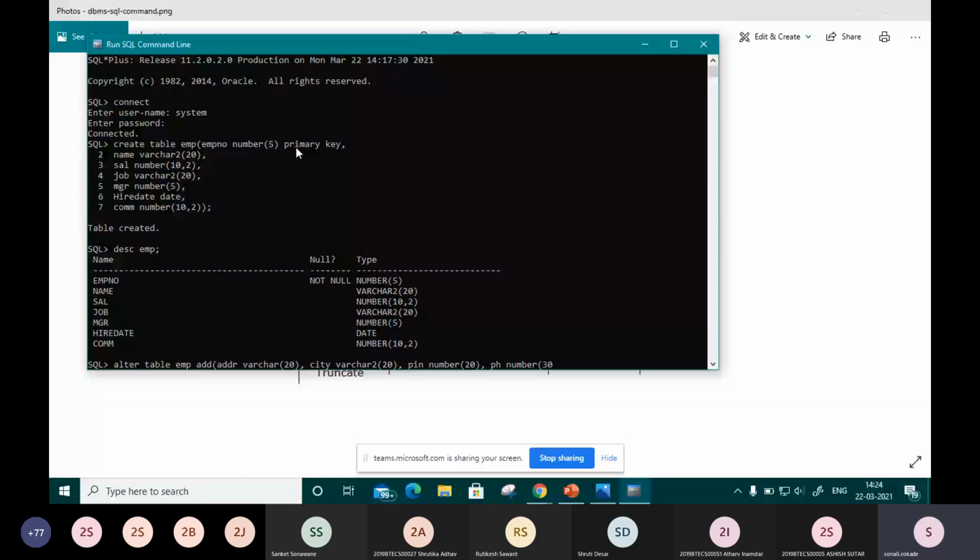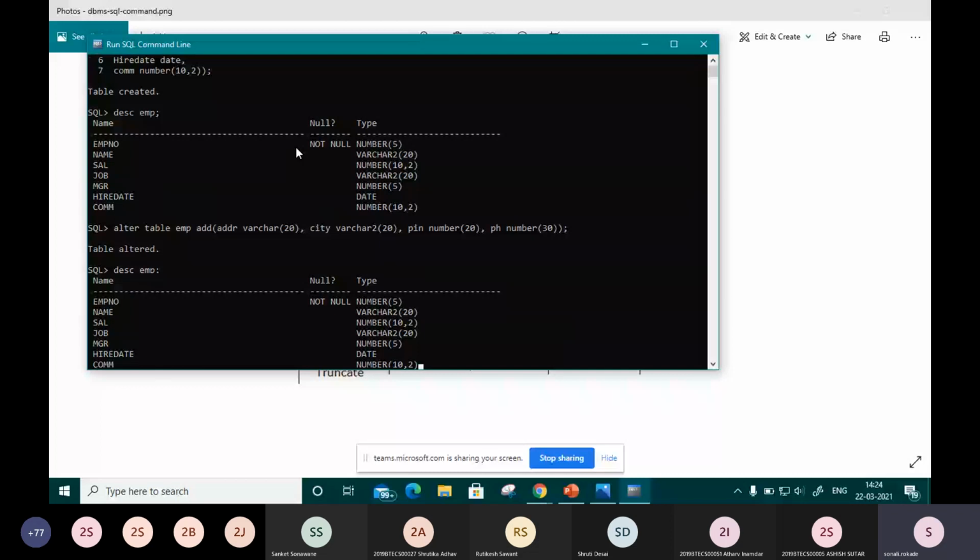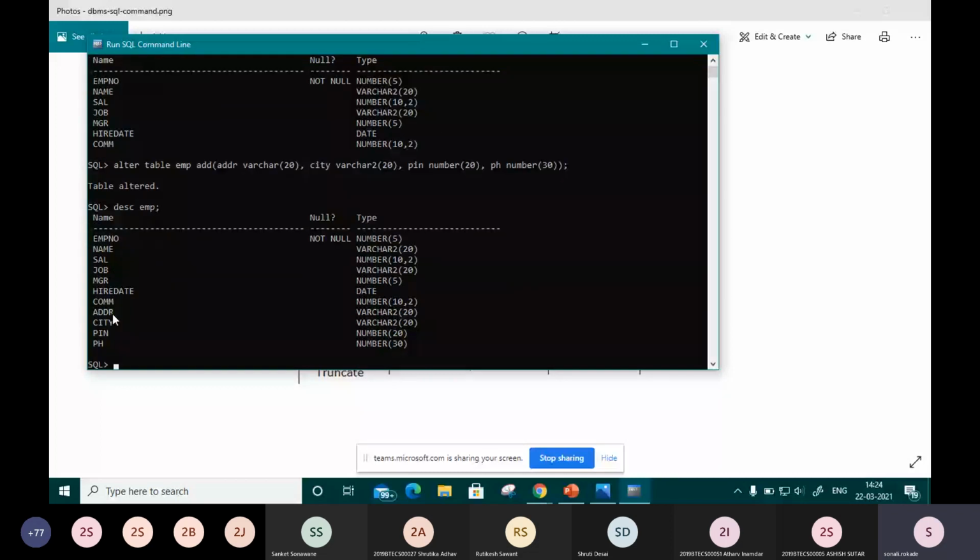So in this way you can alter your table. It will give a message of table altered. So how to check that the table is altered or not? Describe EMP. It will tell you that these new attributes, address, city, PIN, phone number, are added.